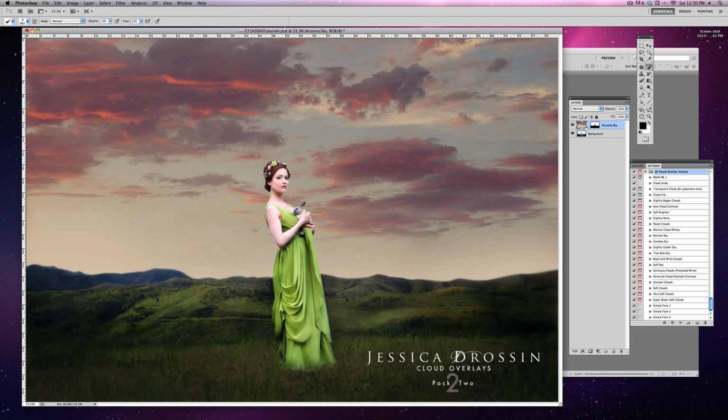These actions are not universal actions like a lot of vendors have. These actions are only specifically targeted toward the skies. I want you to get the most diversity and to be able to really customize the sky to work with your particular image.